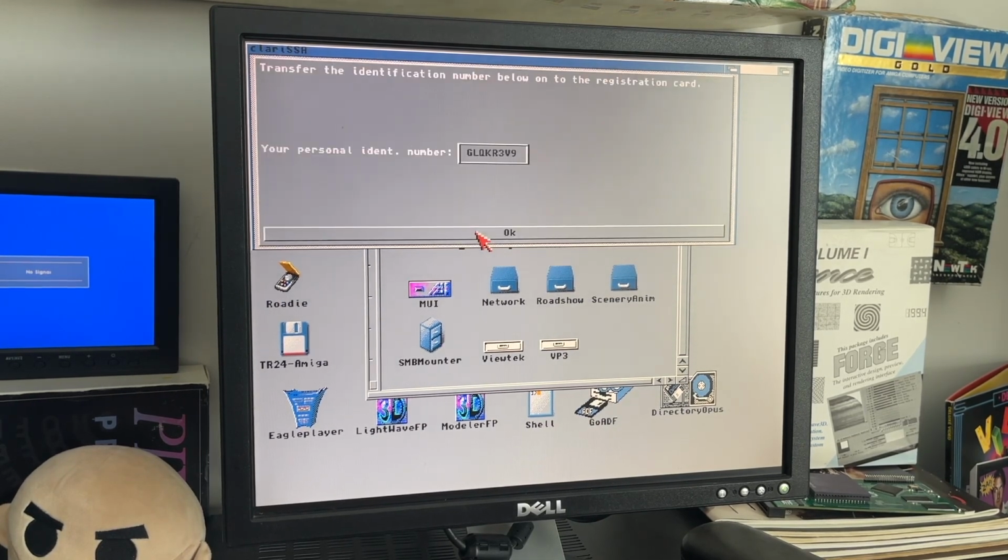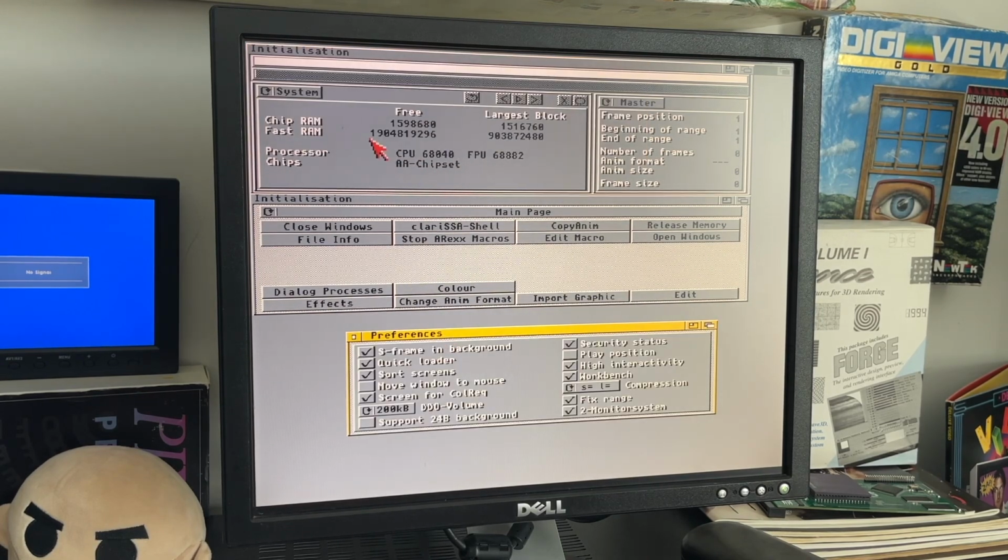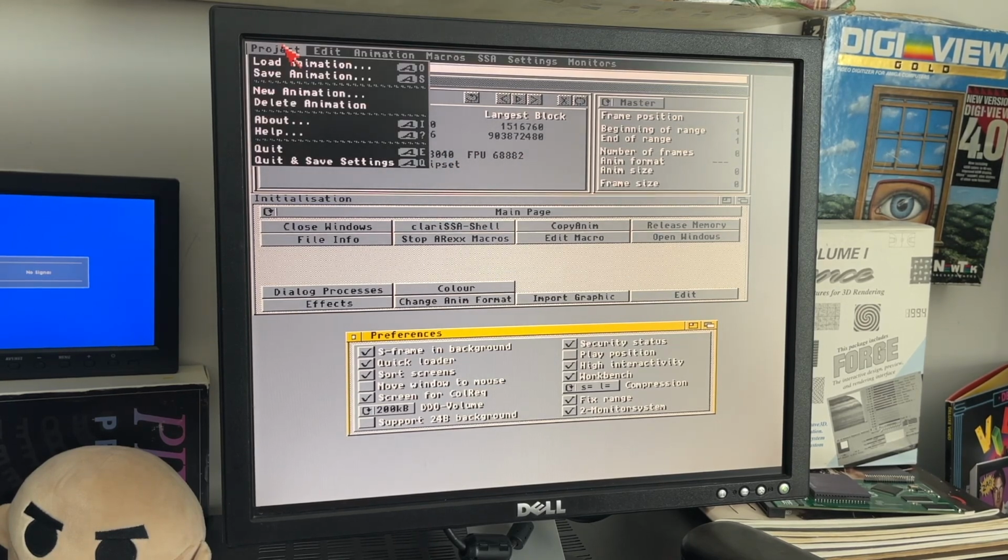Okay. And then, you know, write that down, I guess. Okay, so then it loads up here. I have no idea how to use this program, so bear with me. You can see here it's detecting the 68040 in your memory. That's neat, but the whole point here is not to give you a software rundown of Clarissa or Main Actor.